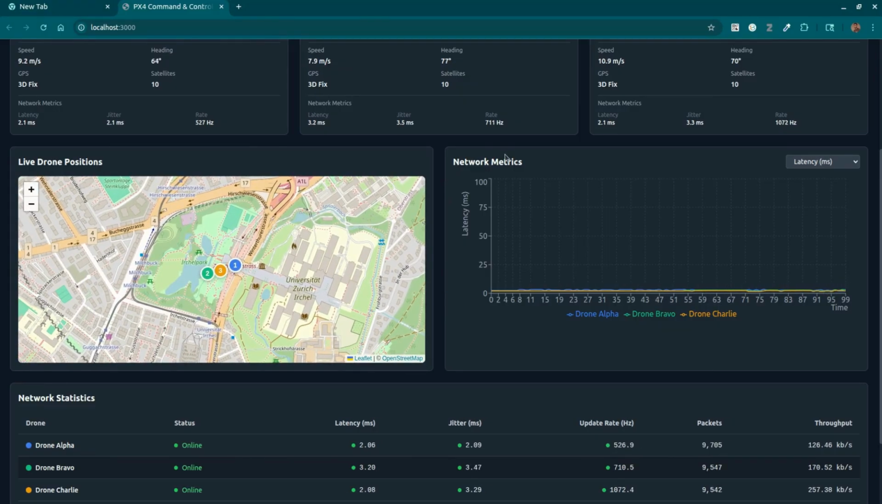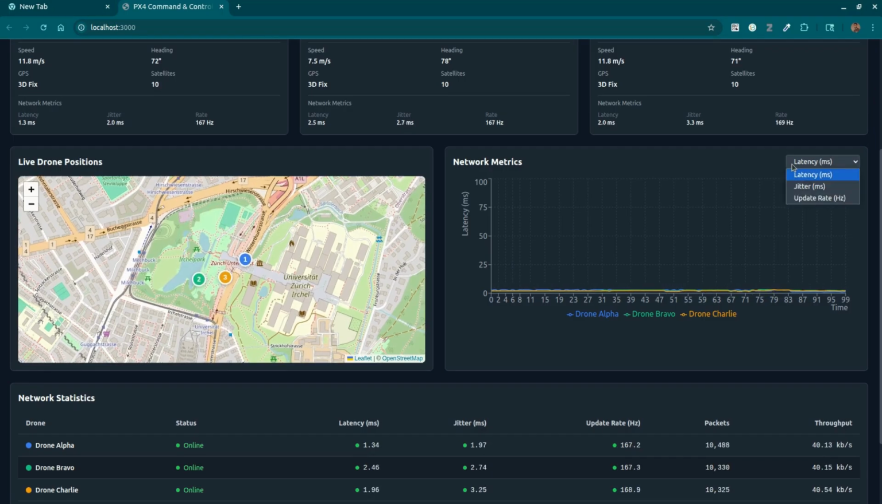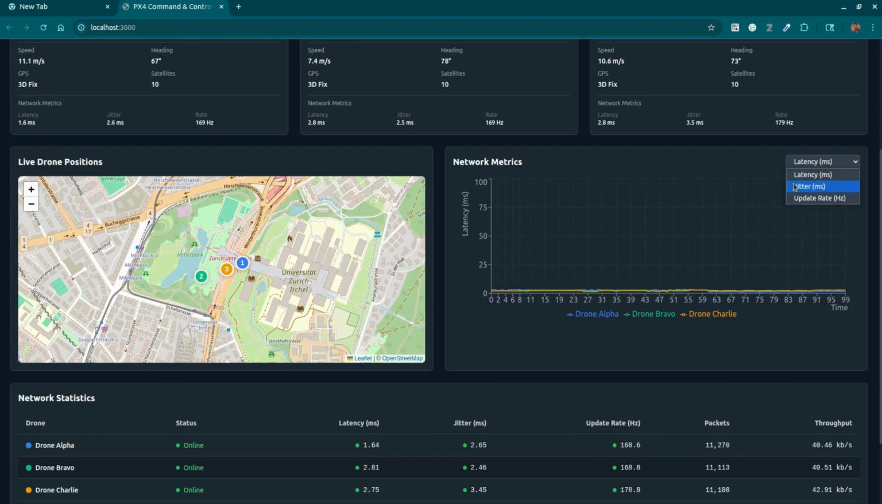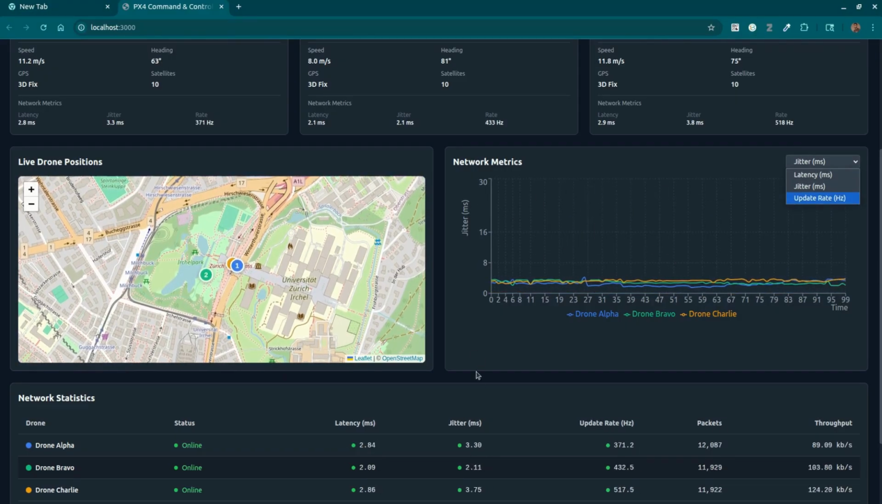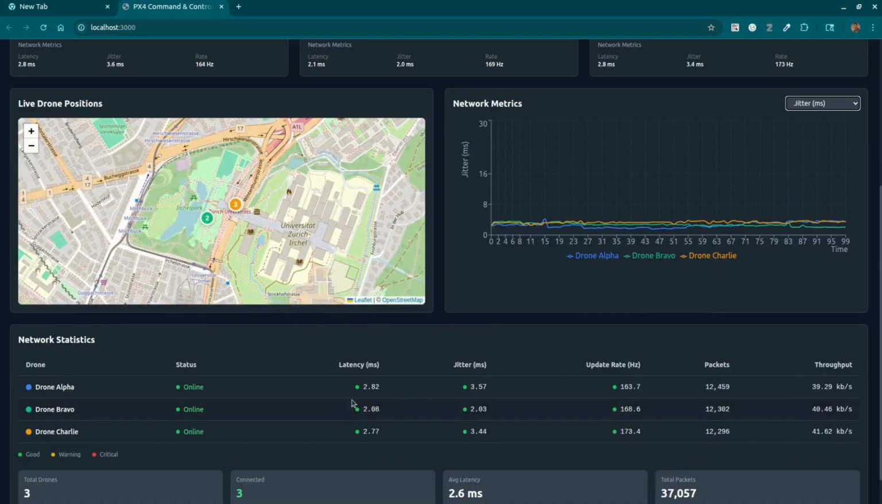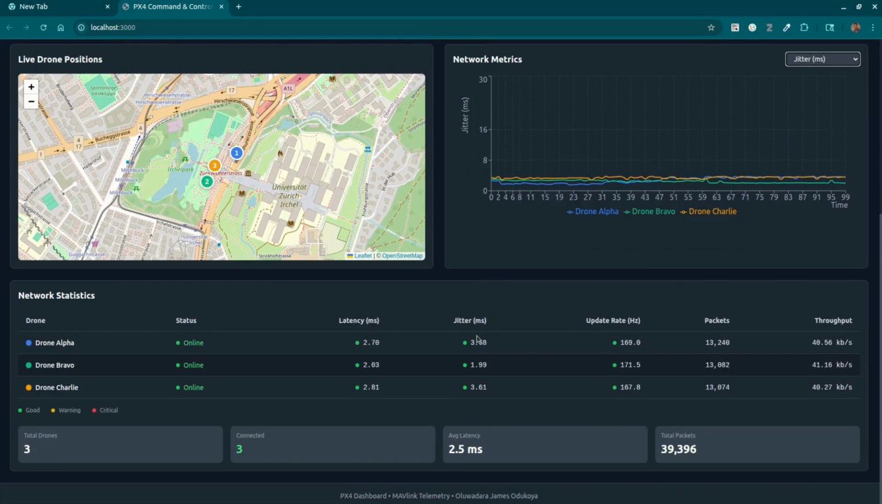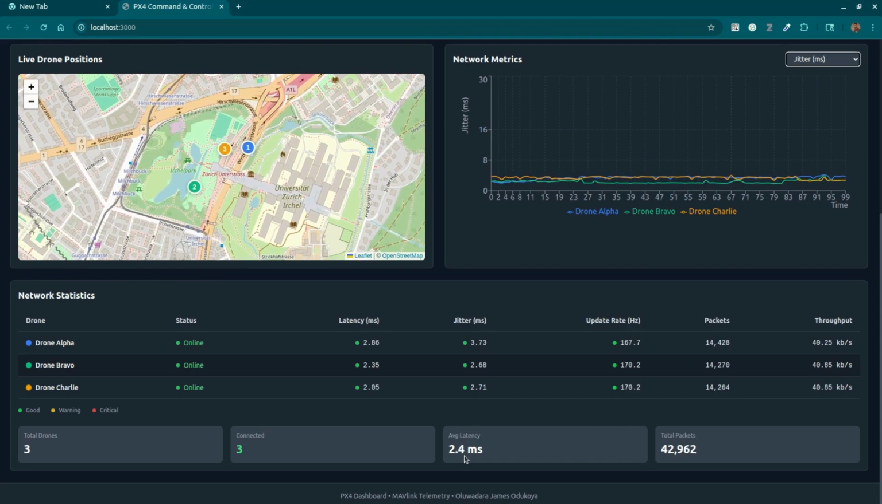Also, we can monitor several network metrics like latency. We see latency for each drone with different colors. We see jitter, and we can also see update rate. And we can also monitor each metric for each drone. And we can see the jitter here as well. And overall, the average latency is just right under 3 milliseconds, which is great.